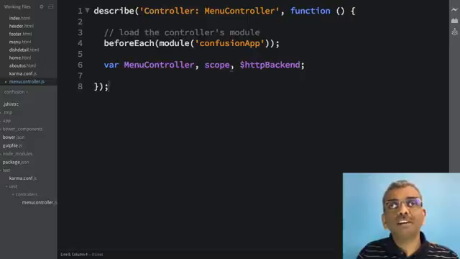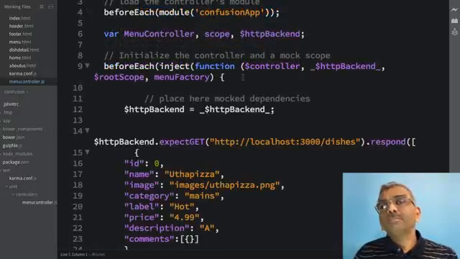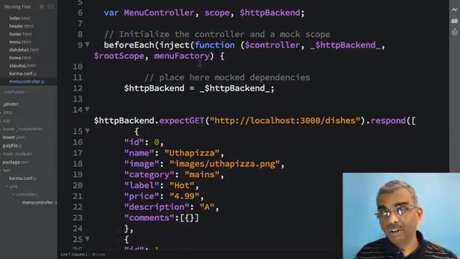Also, I specify a few variable names here, which I'm going to make use of in configuring the test. So I specify menuController, scope, and $httpBackend. This last one is for doing the mock. After the menuController, now I am doing the injection of the mock information here.